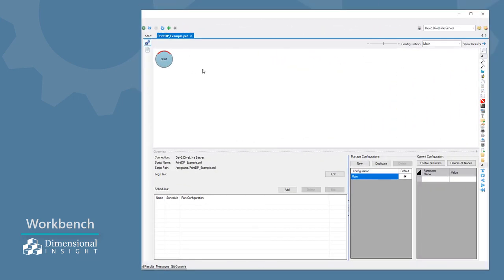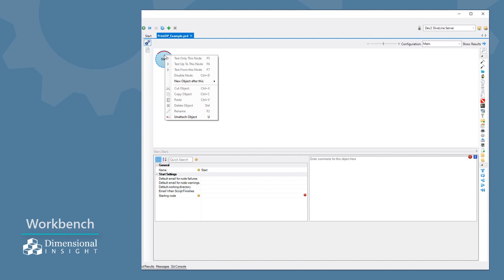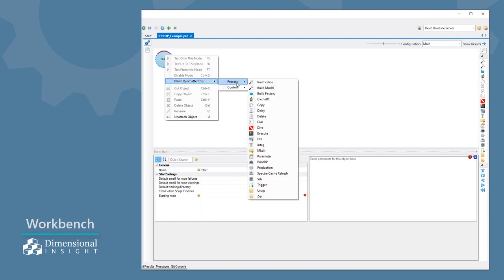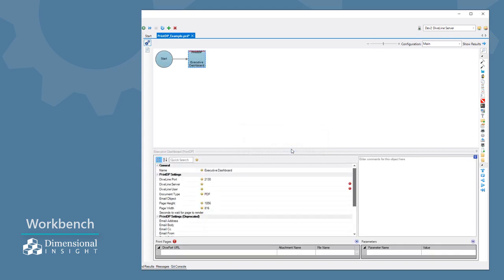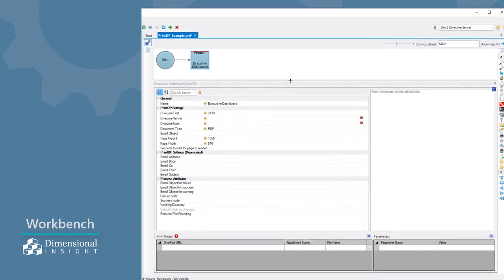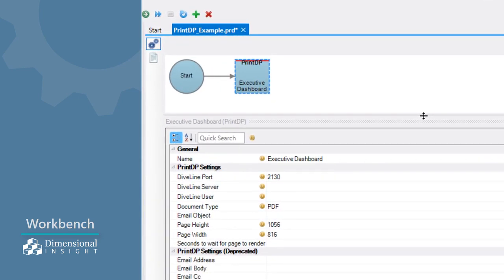Here's a production script as it looks when we first create it. It contains only the Start node. We'll add the Print DivePort Page process node and name it Executive Dashboard. Next, we'll configure the node.